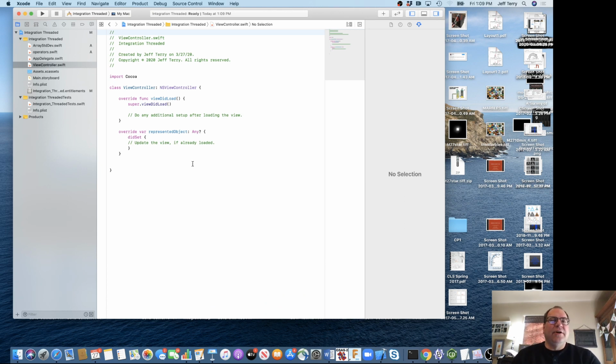All right, so I've already gone and created an application that I called integration threaded and populated it with a few stubs, operators that I like to use, and additions to the array functions so that they'll calculate a standard deviation and a mean of the values in the array. But let's go ahead and get started.